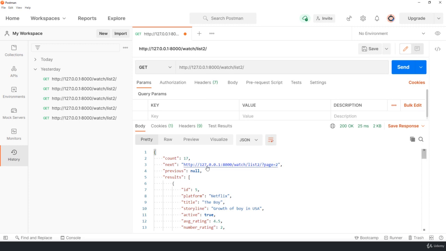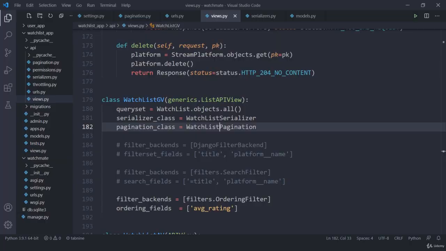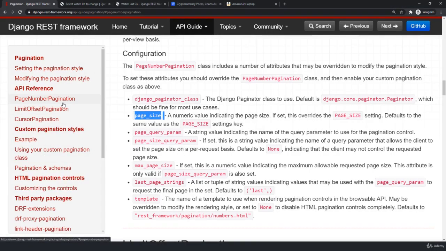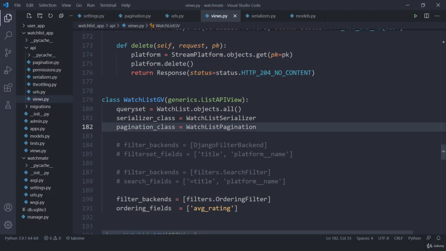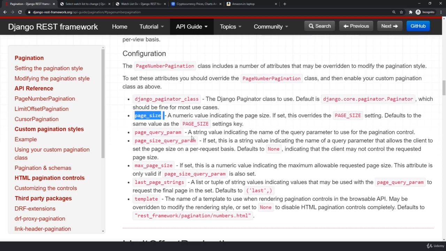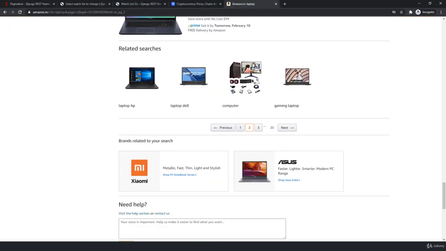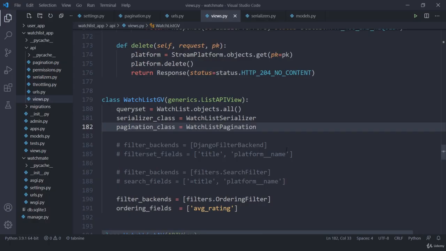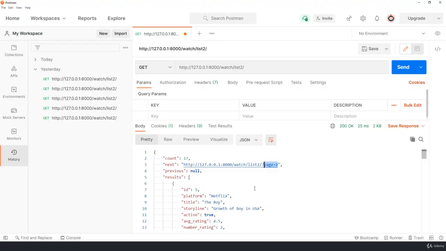Now here you can see we got a response. Our count is 17. This time we are using page number pagination. Remember, page number pagination. And the thing is, with page number pagination, we are going to follow things with page number. If you visit Amazon, you will see something similar. Page equals 2. Let me get back here on my Postman.